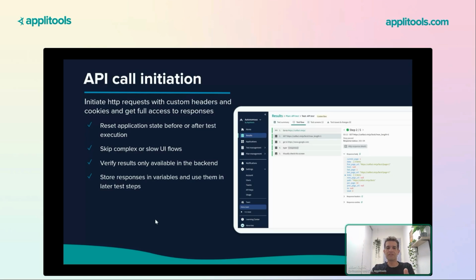You have full access to responses, whether it's the cookies, headers, or body, and you can capture them, store them in variables, and use them in subsequent test steps, in subsequent API calls. You're free to do whatever you want with it. This is extremely useful for several use cases.